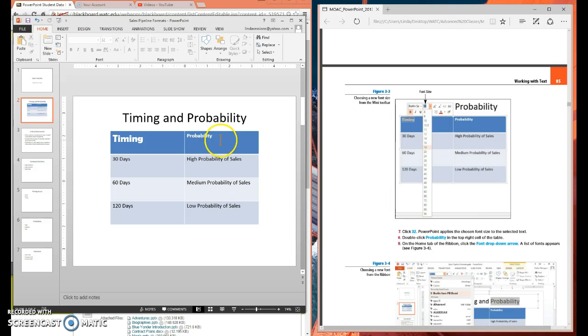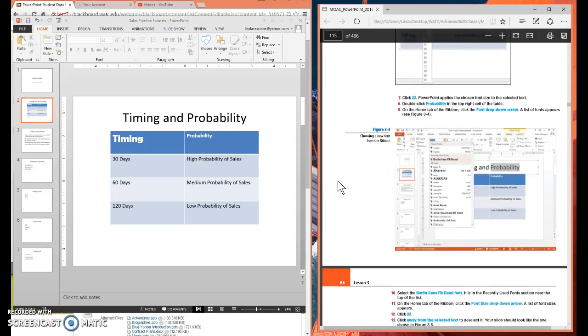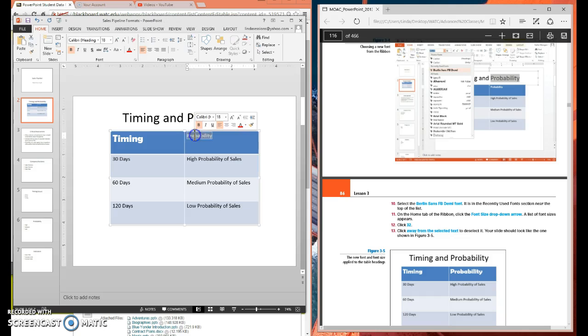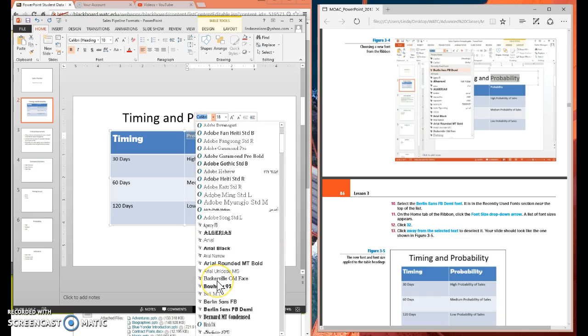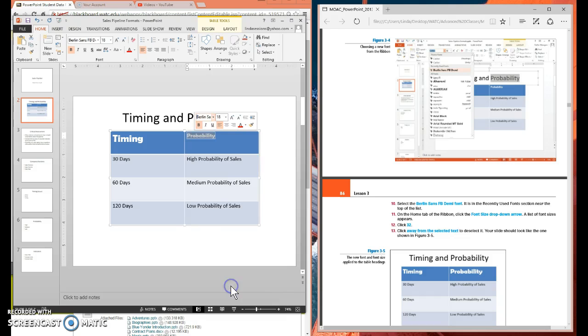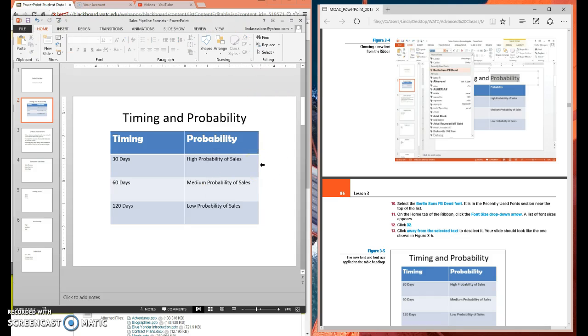So we're going to double click on probability, and we're going to change that font to Berlin Sans FB Demi, and we're also going to change it to 32 point. And so there we've made it stand out a little bit.